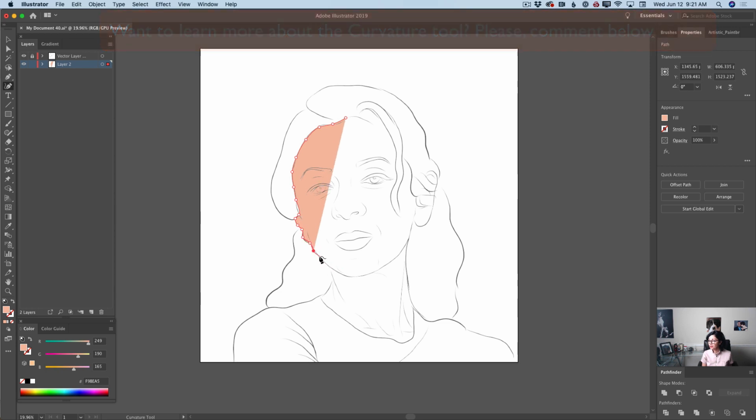So now I'm simply outlining my subject's face and her neck. Just like that. I have a reference image opened on my phone. Let me show you this one. You can use your imagination or you can use your reference image. Everything is up to you. And as I said before, I can fix anything at any time.